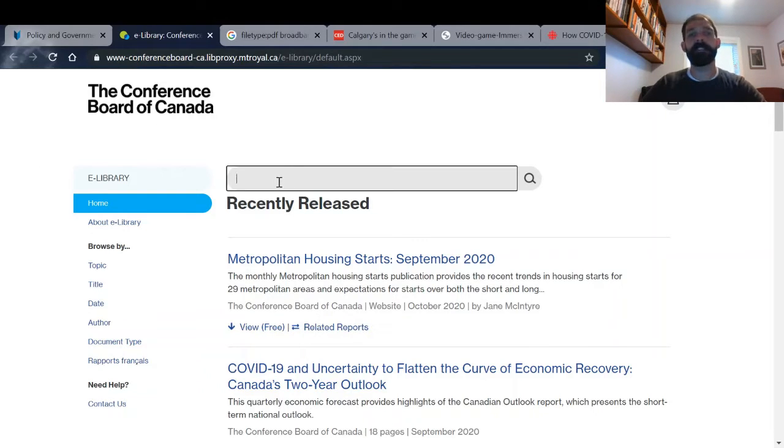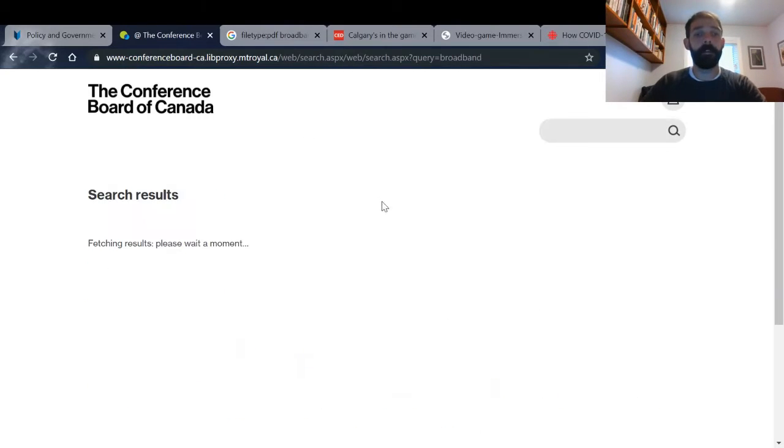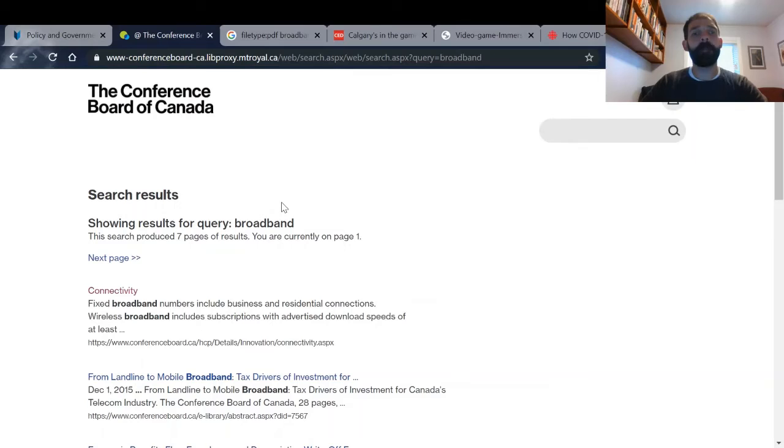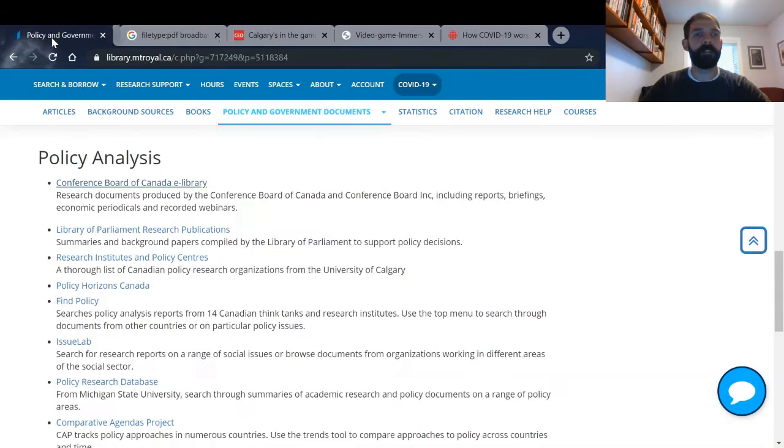When you're searching in this database, use very broad terms. Don't go into a whole lot of detail. This is sort of the opposite of what I told you about searching in the library. Just search, for example, broadband. And you'll see you get a few reports coming up here. Some of these are a little bit older. Keep in mind that the Conference Board of Canada is largely concerned with economic issues, and so that's going to be the focus of most of their reports. So that's the Conference Board of Canada. You can check that out and explore that a little bit more yourselves.